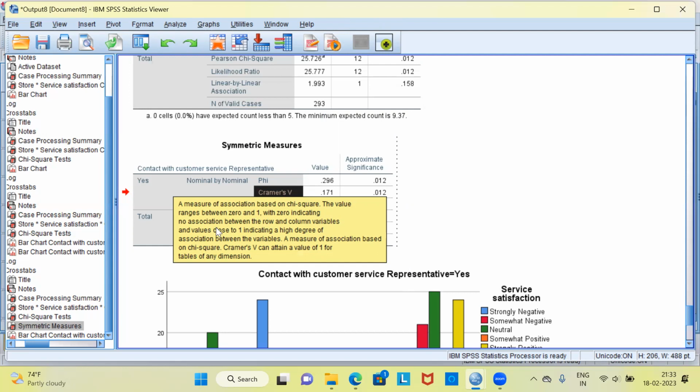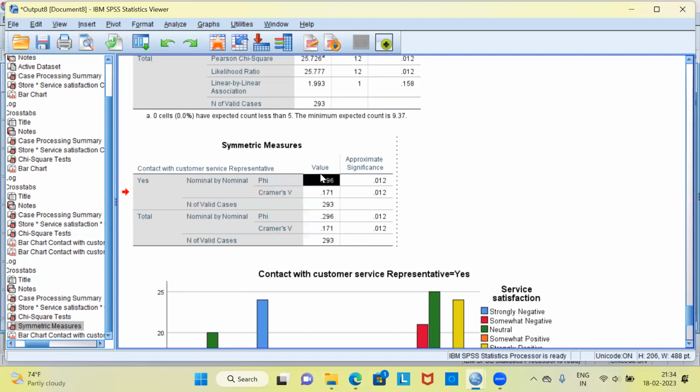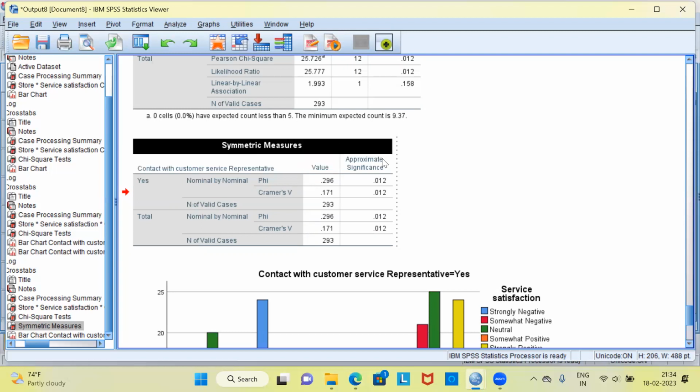If the Cramer's V value is 0, it indicates that there is no relationship between the row and column variables. On the other hand, if the value is close to 1, it indicates a high degree of relationship between the variables. A measure of association which is based on chi-square, Cramer's V can attain a value of 1 for tables of any dimension. So this is a clear explanation that SPSS gives. So we have learned how to check the strength of the relationship between two categorical variables using Cramer's V.